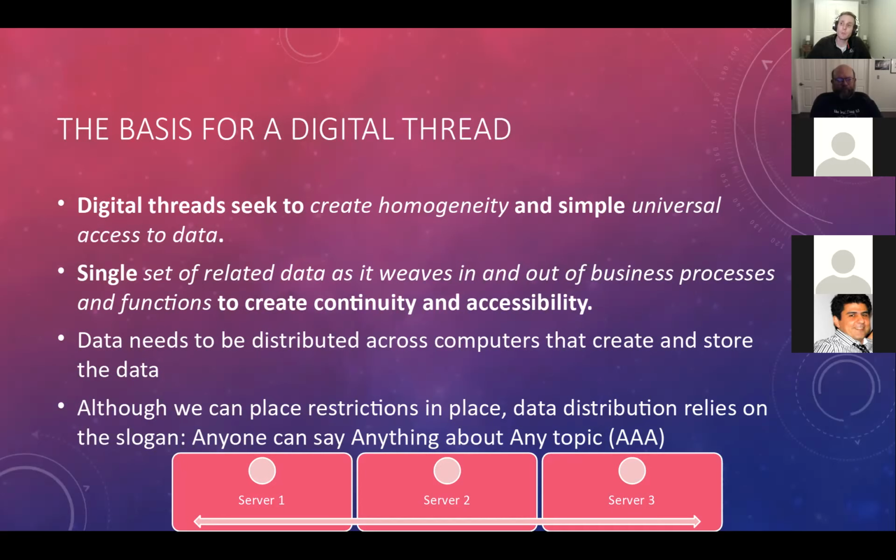So data needs to be distributed across computers in order to access that data where it's created and stored. Often we use many different types of applications to create, whether it's engineering or finance data or whatever it is, the data gets created in many places, and then we need that data distributed from where it was created so we all have access to it. Although we could place restrictions on who and what can create the data, our ideal goal for this digital thread or semantic web is that anyone can say anything about any topic. And then we want to be able to query that data to get information that we're looking for.